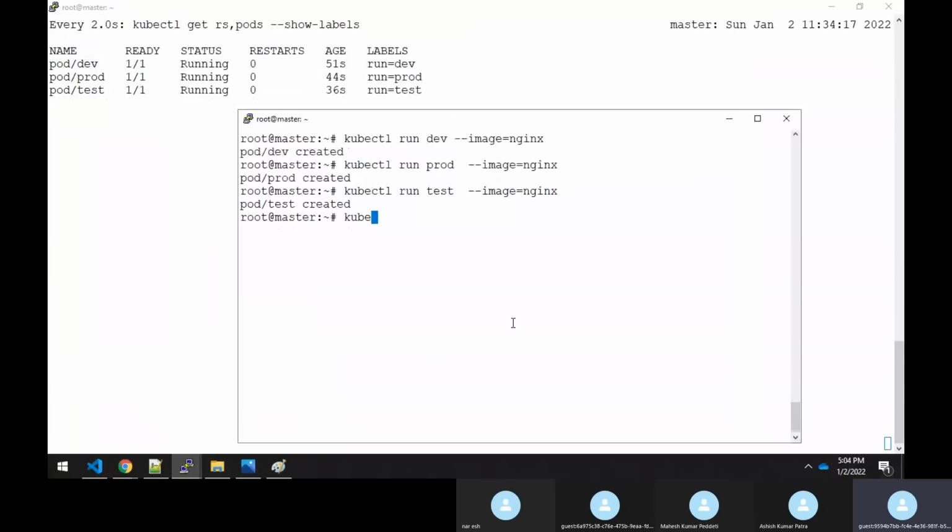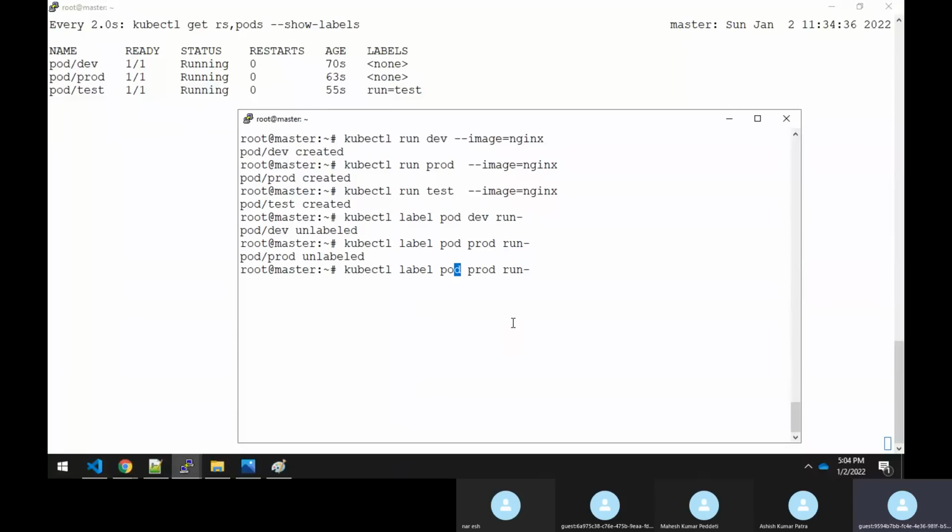So kubectl label pod, and the pod name is dev, and I'm just unsetting the label here. Similarly, I'm unsetting for the prod pod and I'm unsetting for the test. You can just observe what is happening. Okay, so I'm unsetting for the test also. Now you could see that for all these 3 pods there are no labels now, correct?